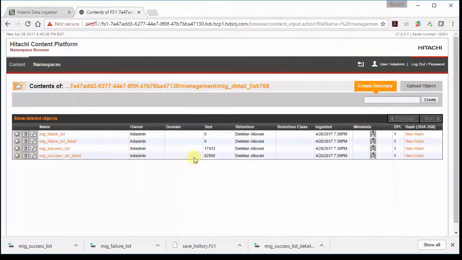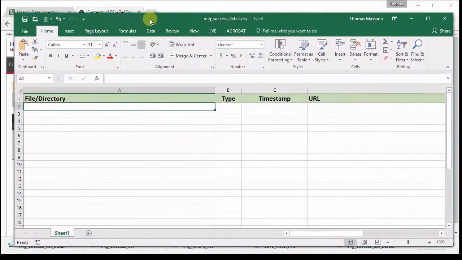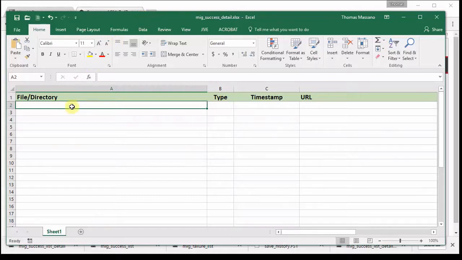But let's say you need more detail. Someone says that a file didn't get there or there was some sort of error that you didn't understand. Then you would go and look at the detail log. So again, I didn't have any failures. So let's look at the success list detail. So this is a comma delimited file, right? And it's best to look at this with, say, Excel. So I created a little template in Excel and I just put some column headers in here so that it's a little bit easier for me to understand these.